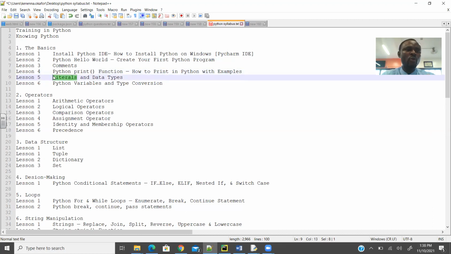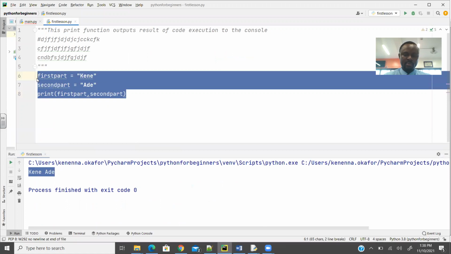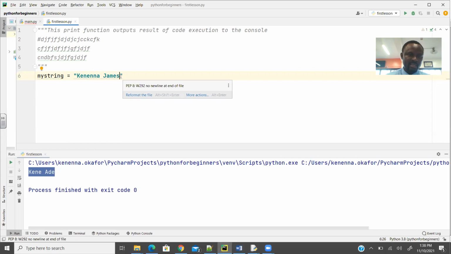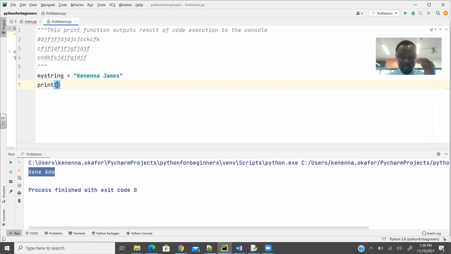And in Python, we can think of four types of literals, right? There are 4 of them, and we're going to see each of them. So the first I would think of is the string literal, simply characters enclosed in quotation marks. So I could say my string, and I would have Kenena James, for instance. Now this entire thing is a string literal, the raw data that is stored in this variable called my string. Okay, so I can simply print my string.